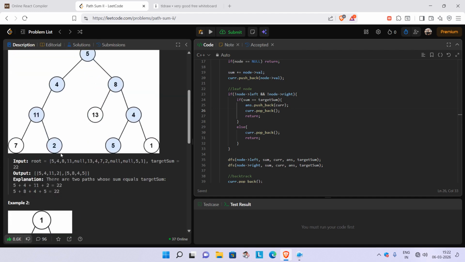Okay, so what is given in the question? We have to return all of the paths. What is the definition of that path? That path means all of the nodes in that path, and the sum of all of them is equal to the target sum. Let's say we take this path: 5, 8, 4 and 5. What is the sum of all of these values? It becomes 22. So this is our desired path, and we have to include this in our final answer vector.